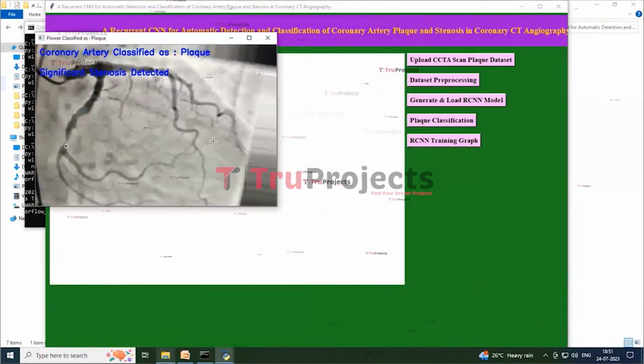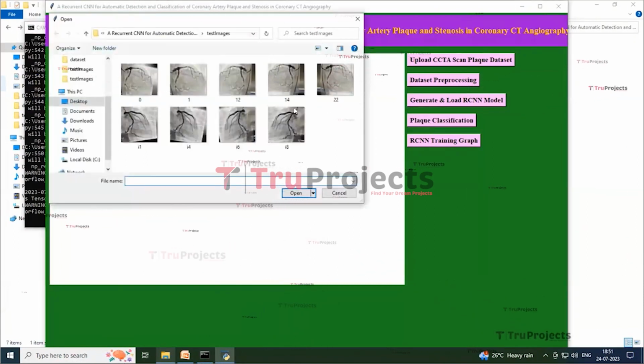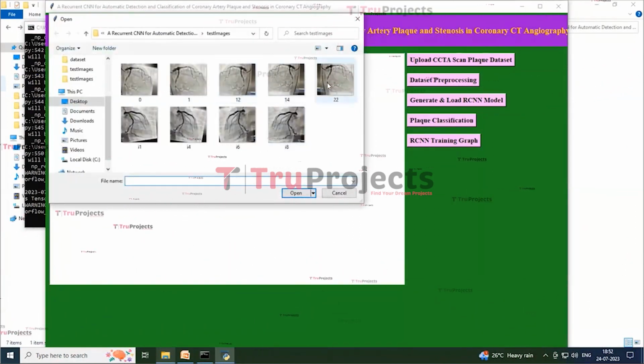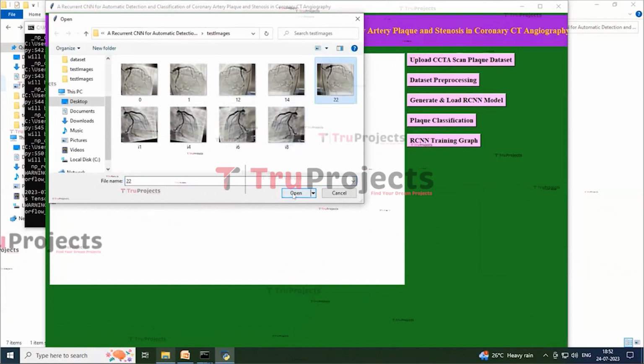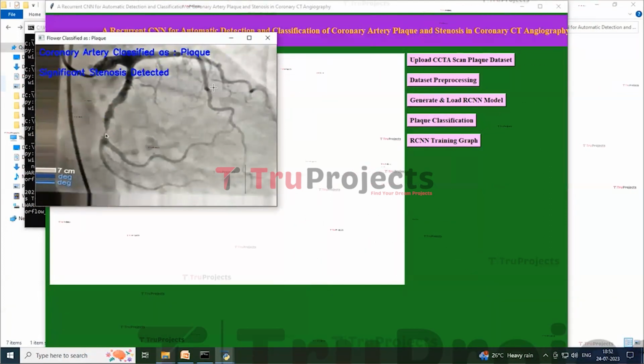In this image we can see blue color text, we can see the classification result as plaque detected over here and stenosis also detected. Now we will test by uploading other images. So here we can see that plaque is also detected over here. Similarly, we can test with other images also.